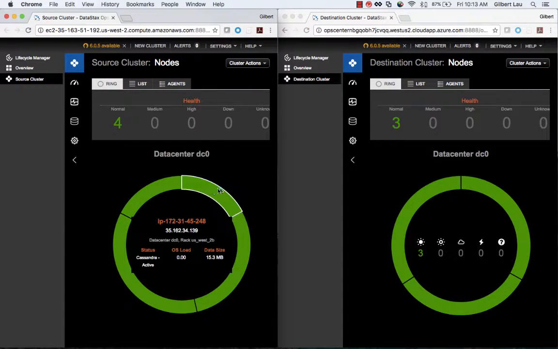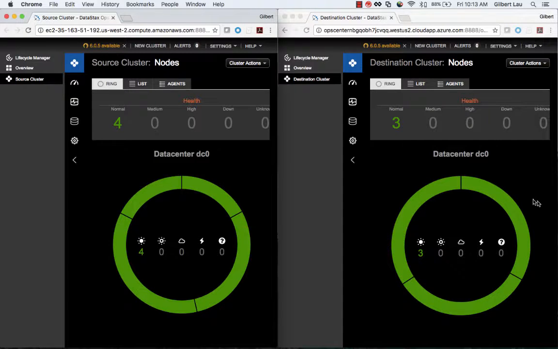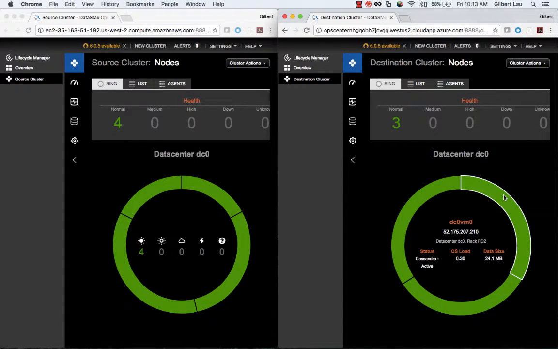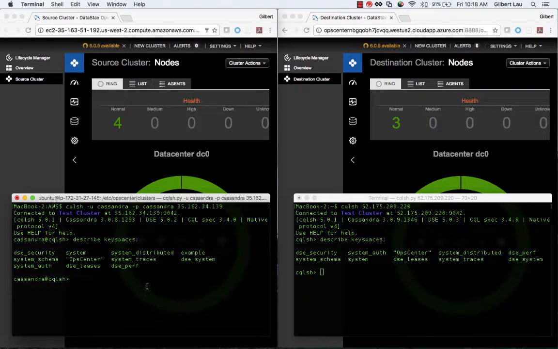In this demo, we are going to create a backup from the source cluster and save the backup data to an Amazon S3 bucket. Then we will restore the backup from the same Amazon S3 bucket to the destination cluster. Before we start, let's look at the keyspaces in each of the clusters.